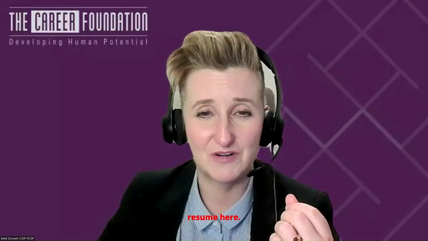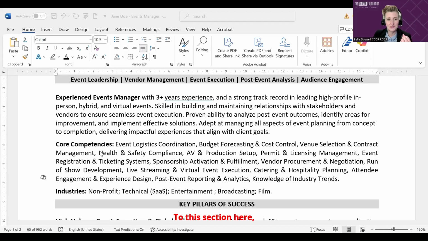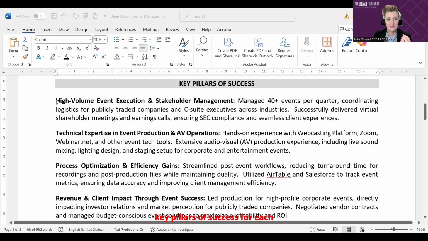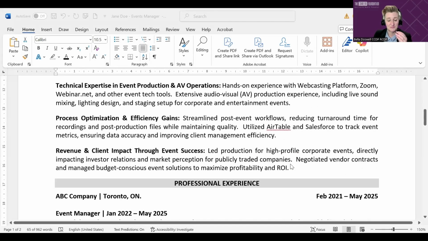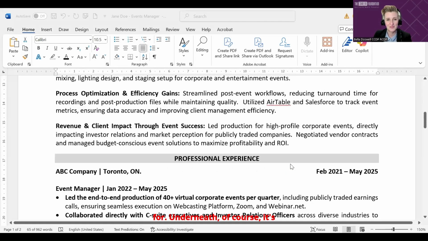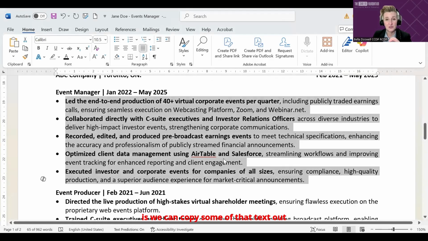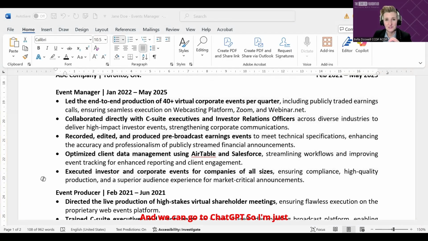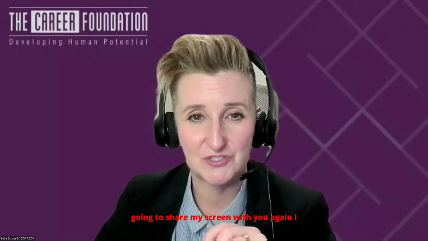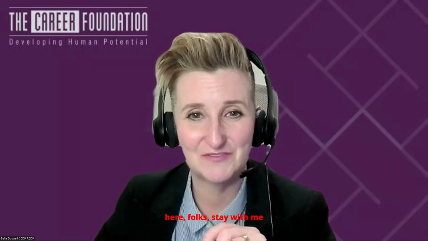And that directly relates. Let's go back to the resume here, to this section here, key pillars of success, sorry, for the role that we're applying for. Underneath, of course, is also important to make sure we're using our accomplishment statements that are tailored to the role. So what we can do is we can copy some of that text out, and we can go to ChatGPT. So I'm just going to share my screen with you again. I appreciate we're jumping around a lot here, folks. Stay with me.